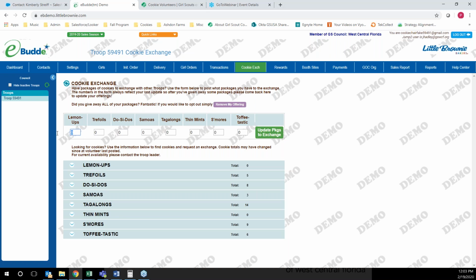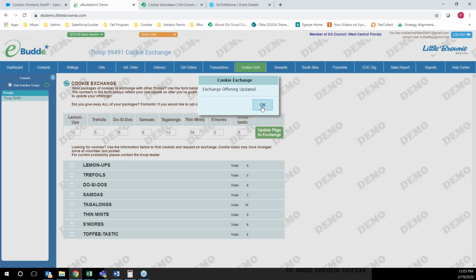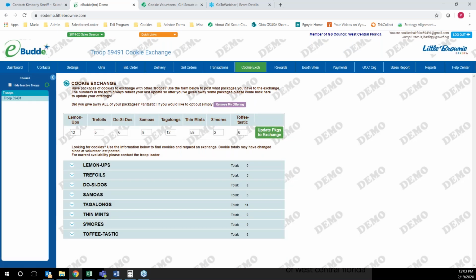So now let's go through one more time. To add cookies that you have left over, you put them in packages. How many do you have left to exchange? And you click Update Packages to Exchange. That's how easy it is to tell other troops in the council that you have cookies left.